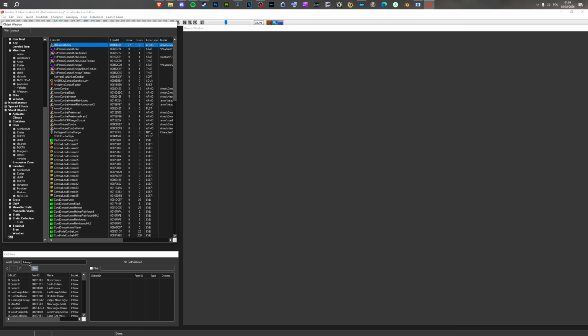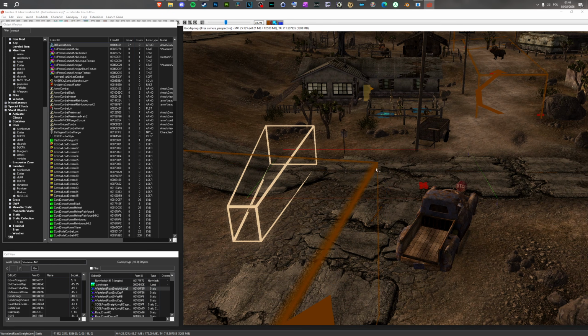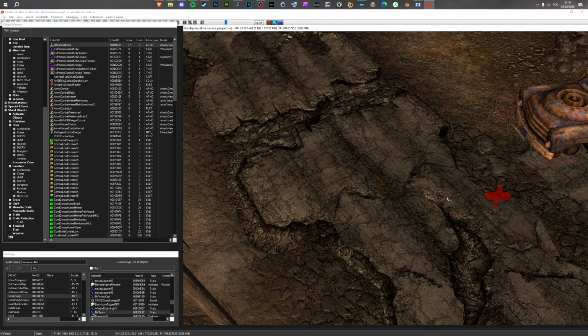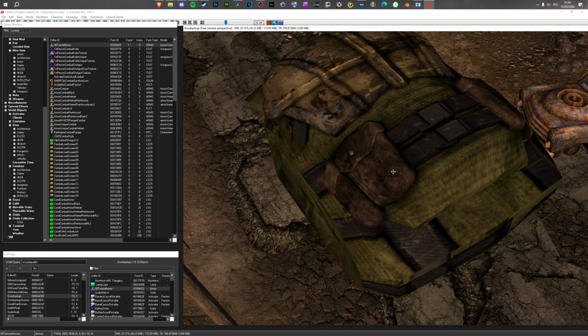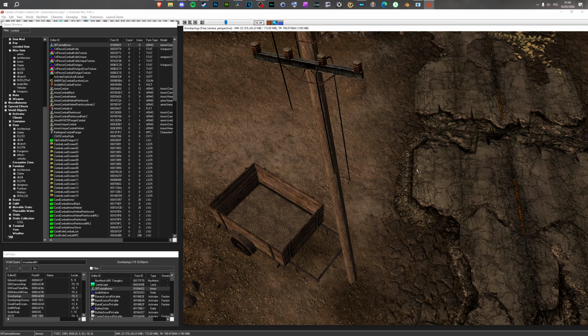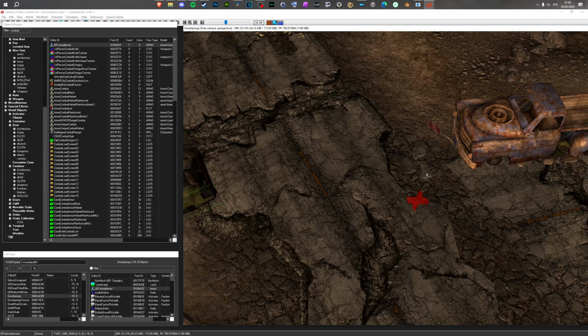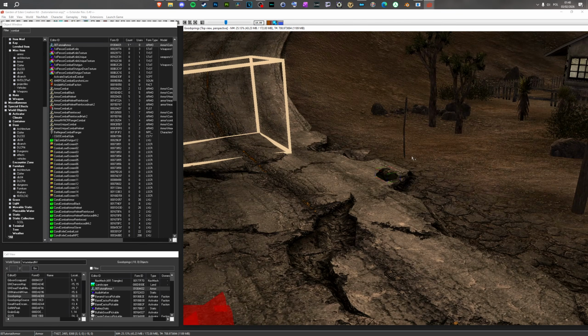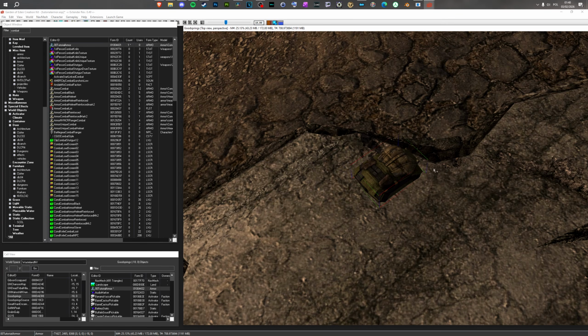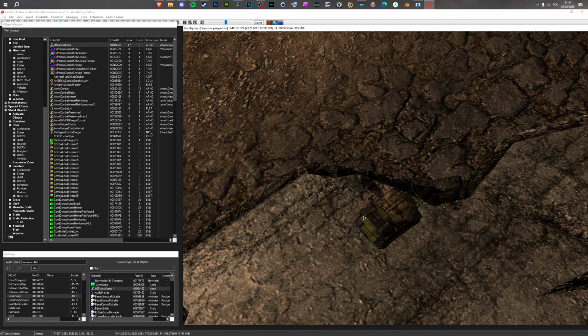Now we need to drop this armor somewhere so it's actually pickable. I'm going to do boot springs. And let's just drop it in the ground. There we go. Now, as you can see, the model here is still of the combat armor. I'll later show you how to create one of your own.